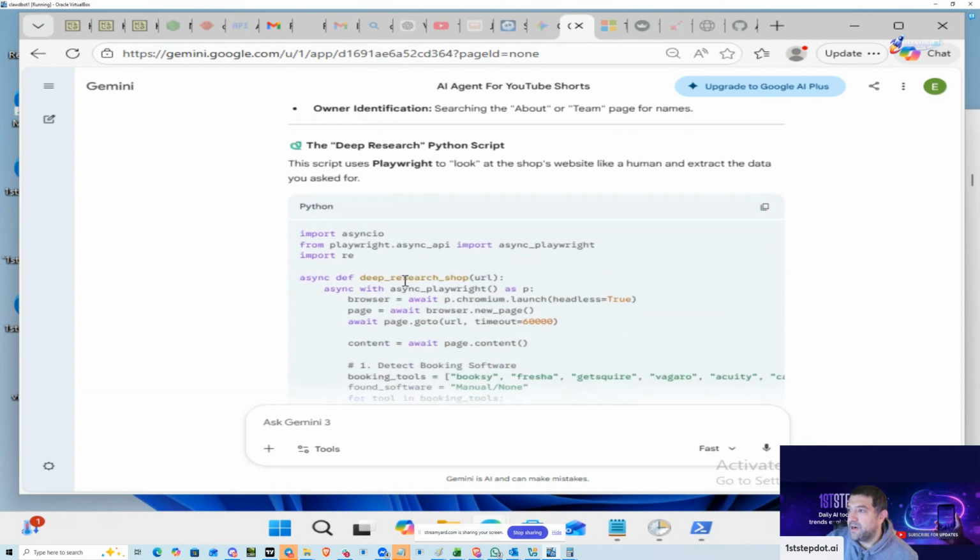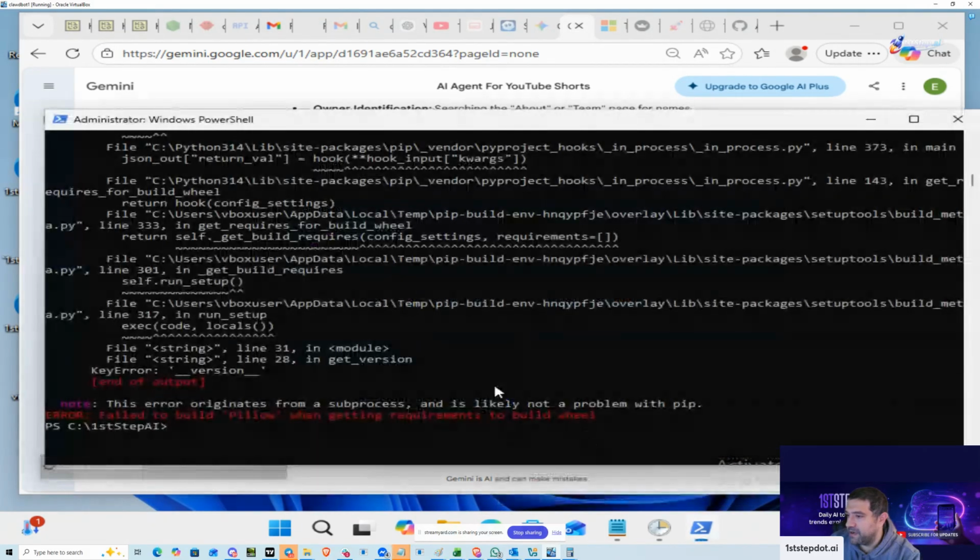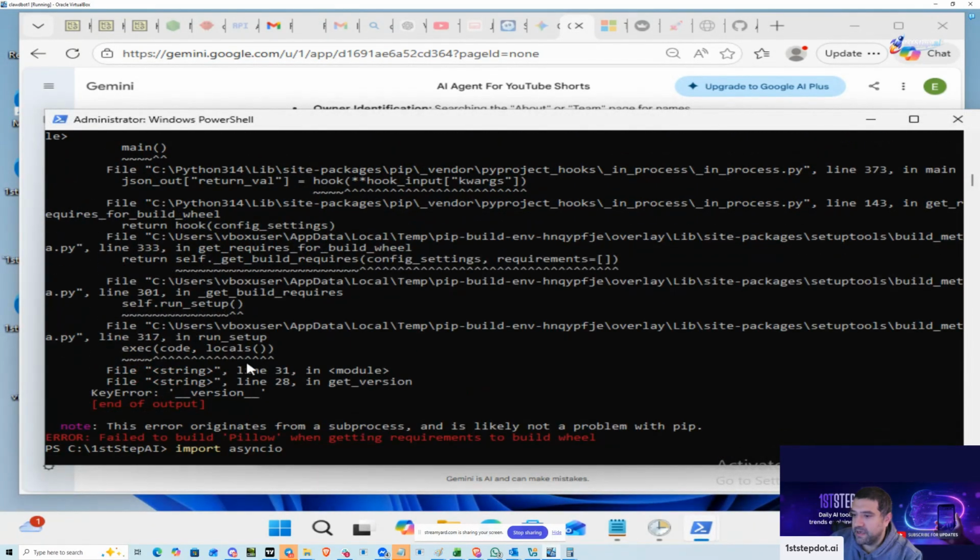Great. So we're going to build a deep research Python script. This script uses Playwright to look at the shop's website like a human and extract the data you asked for. Beautiful. Imagine that. All right. So let's pop up our little PowerShell right here, and let's get cooking on it.